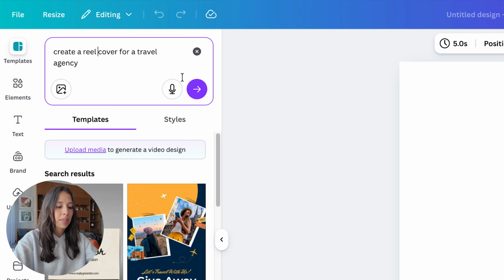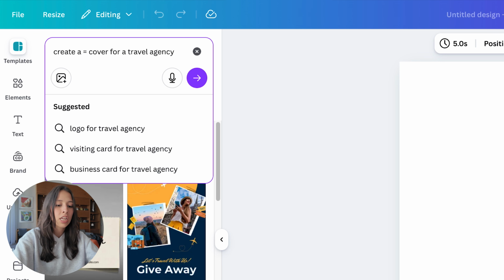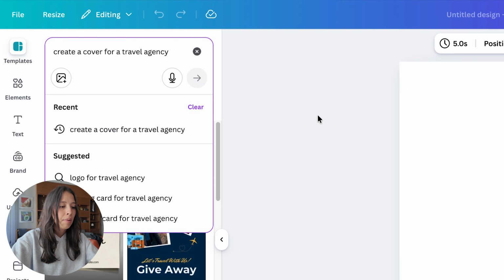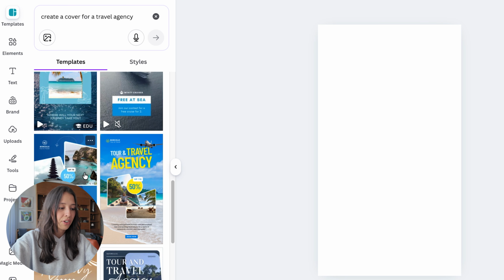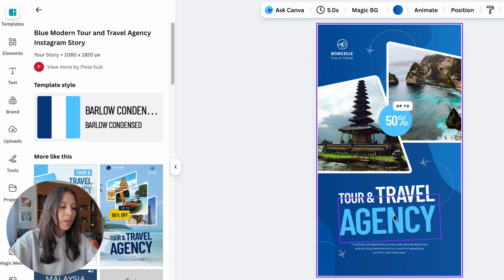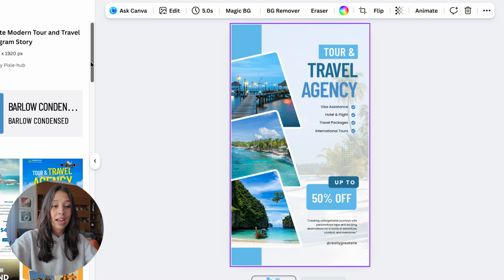So I'm going to say something like create a cover for a travel agency. I'm just going to use that as an example. I'm going to click next. And as you can see, Canva is going to give us different templates that we can use and that we can start customizing. Okay, so I like this template.